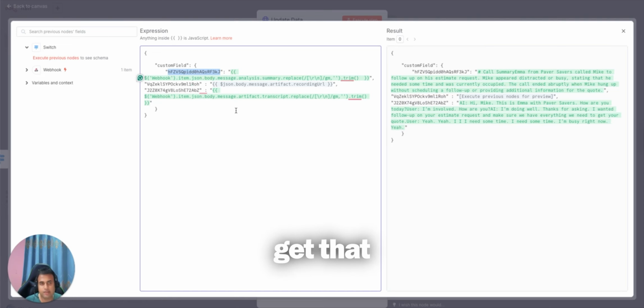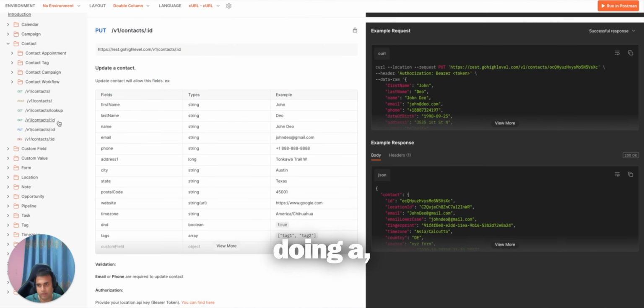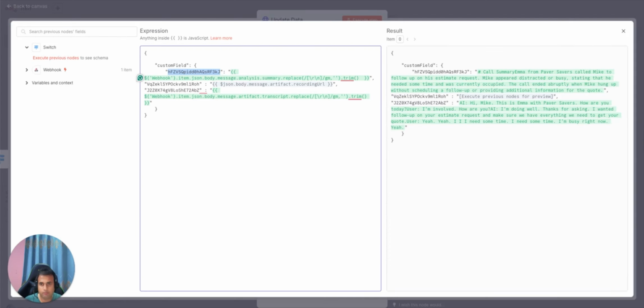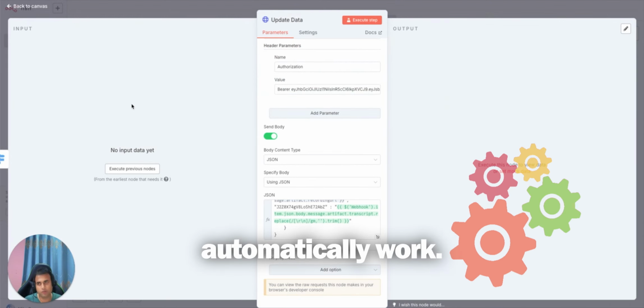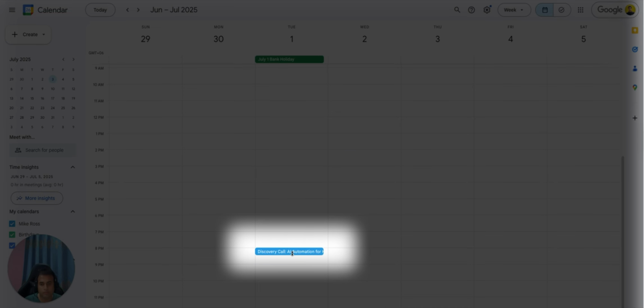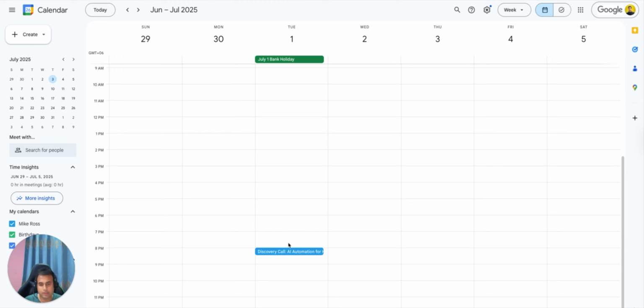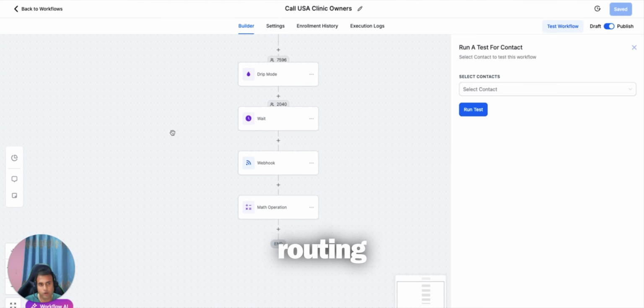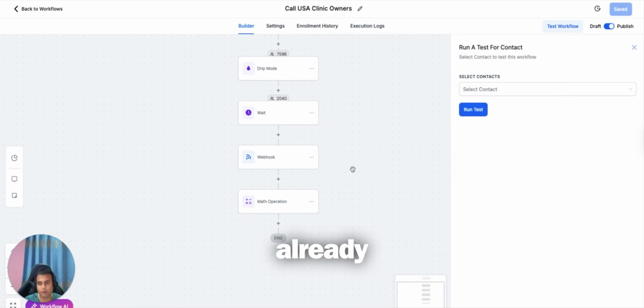You can get that by doing, I think, a get contact request, and then you can get all those IDs from GHL. Then just map the data from the previous node here, and it should automatically work. So you can see that I do have a booked call here. This call was booked using this automation. And then the calls also go out because you can see there are already a lot of calls.